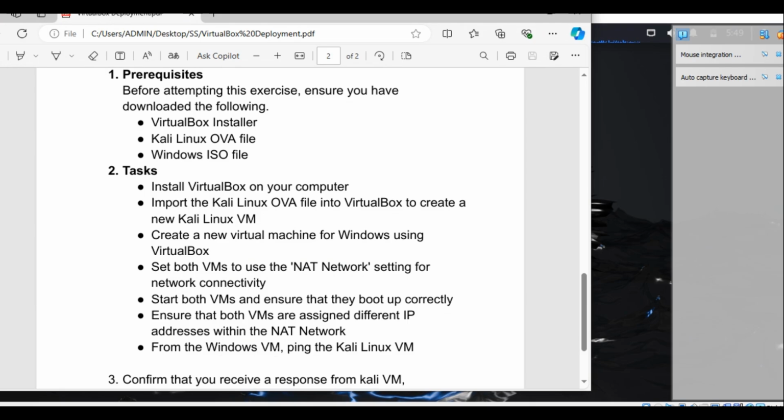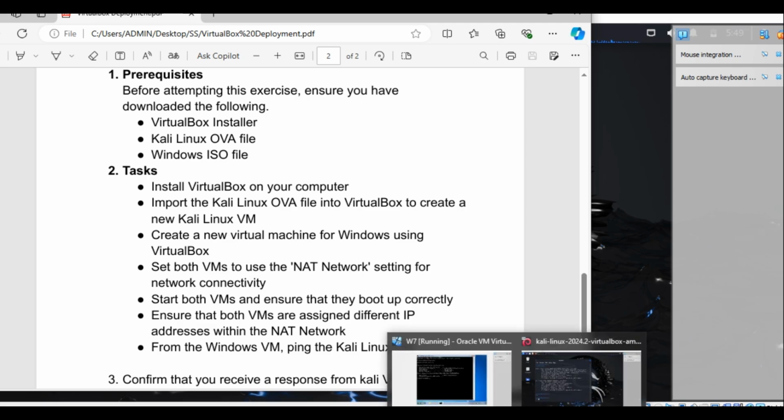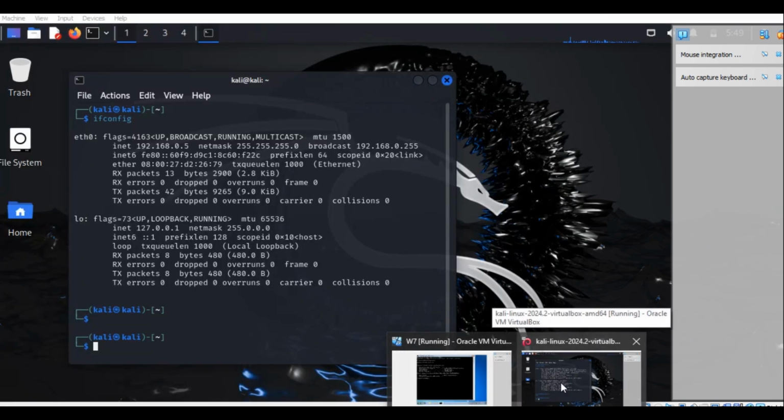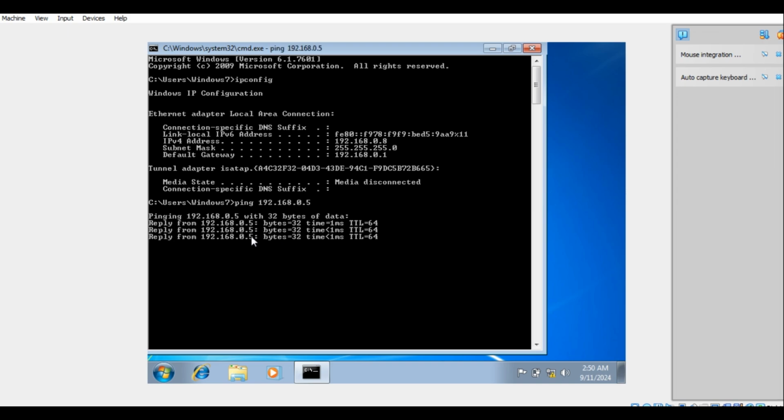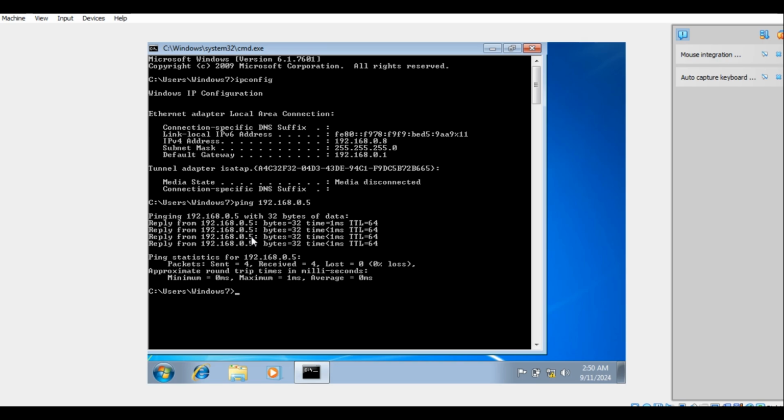So now the next task is to ping Kali from Windows. So from Windows, ping Kali. So let's go back to our Windows VM and we are going to ping Kali. So just type in ping, then the IP address of the Kali, right? Remember the IP address of the Kali Linux. So we ping the IP address and we'll see whether we will receive signals.